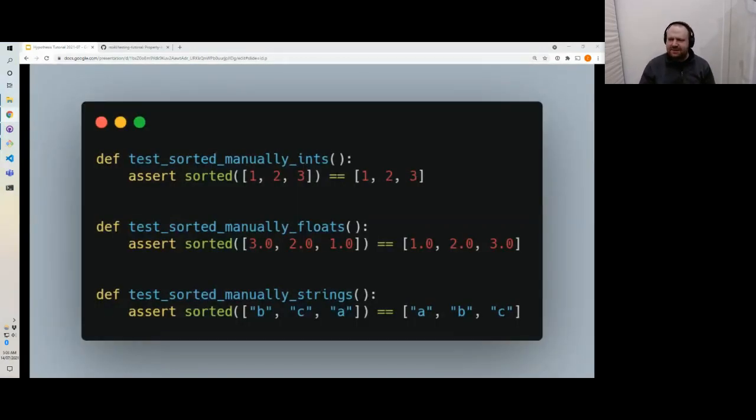Let's have a look at some examples, and I see the repo links in the chat. This is an example of a traditional unit test style for sorting. I use sorting because it's just complex enough to actually show off some of what we're talking about. And here we have 3 unit tests for sorting.